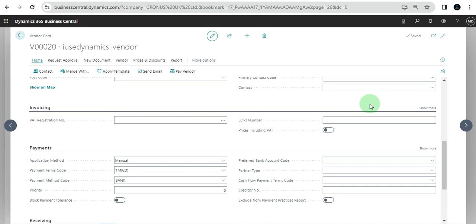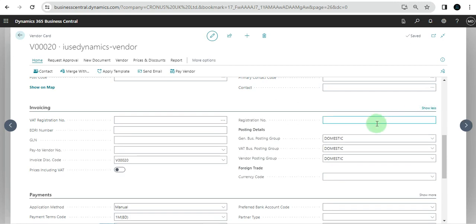Just want to mention a very important side of the vendor, obviously, in regards to the GL accounts and posting. So you need to click this as show less or show more. If you click show more, you will see these posting details. So you can put any of the journal posting group, whichever you selected. You can put VAT business posting groups as well, vendor posting groups as well.